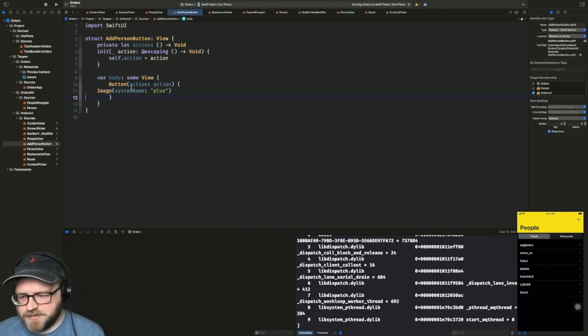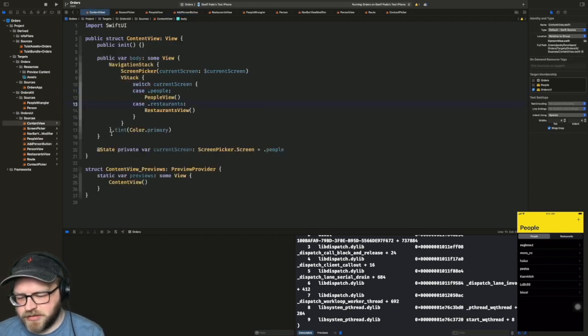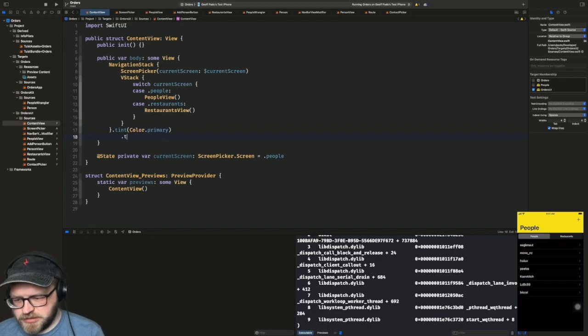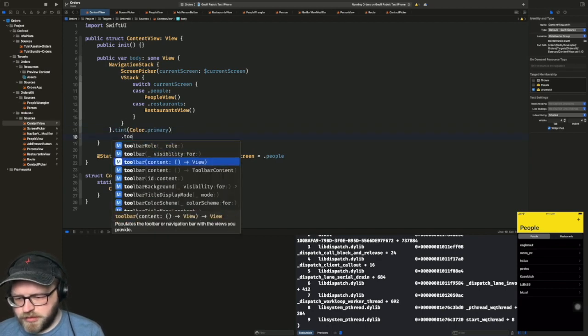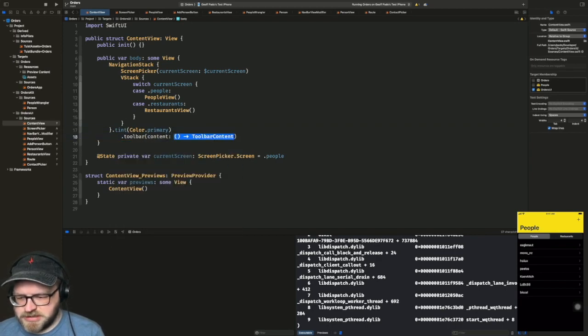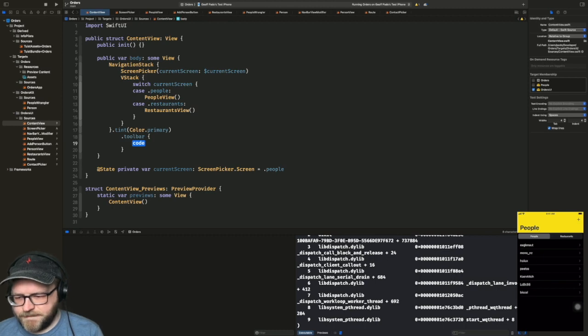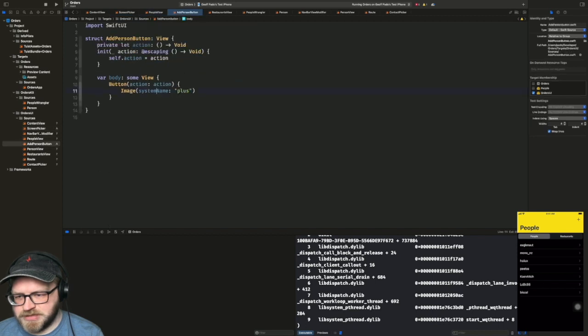Rather than having that button at the bottom. Because then at the bottom, what we can actually do is we can put our like start order button. And that's the button that you really want to... Like, that's the main button. And we can put that on here. So, like, toolbar, content, and then it's going to be... That's where we put this button that's more complicated.